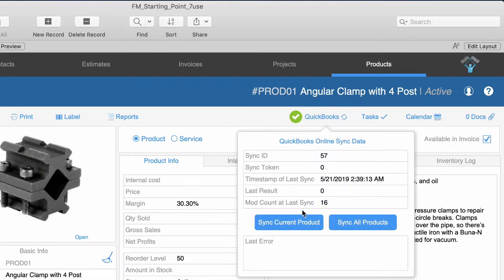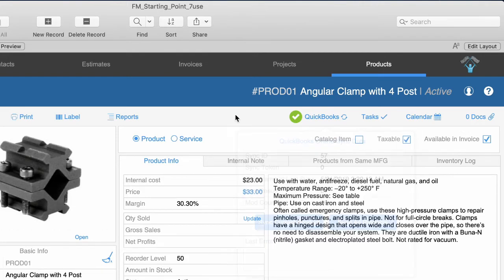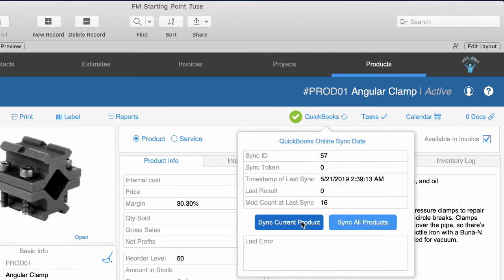If I run this QuickBooks sync again and I sync the current product, it'll go really fast because it actually will not do a sync because the record has not been modified. So if I hit sync again, you can see that my sync token didn't change, my mod count didn't change. But if I were to come in and change this to a different name, and now I run my sync current product, you can see it actually detected that the mod count had been adjusted.